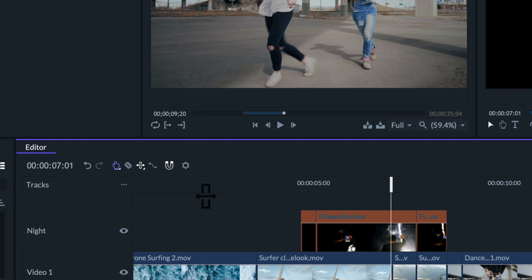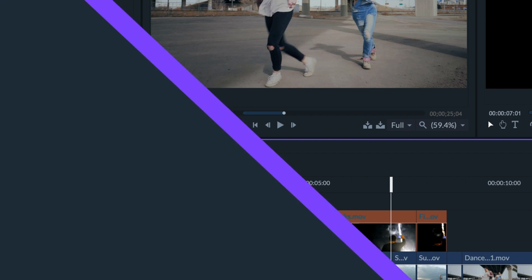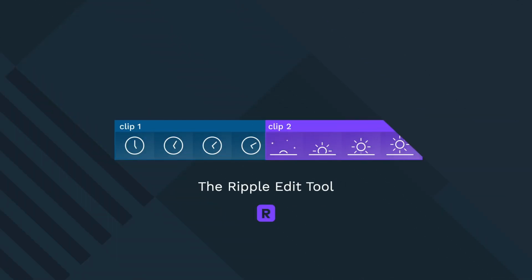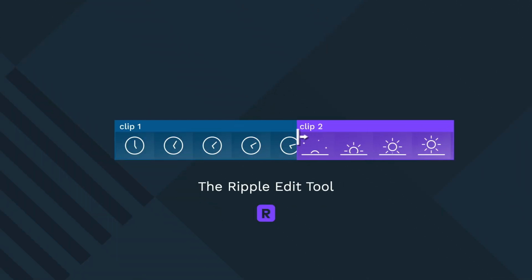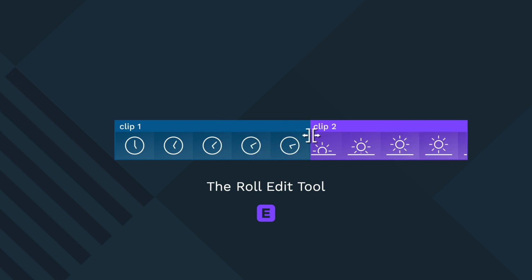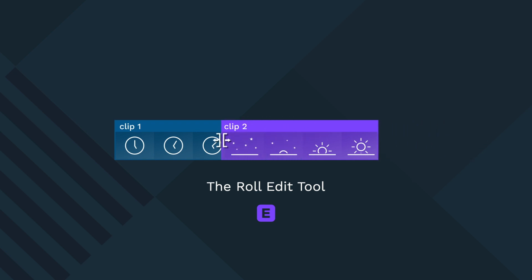This is the slider tool, hotkey U. This tool lets us move a clip in the timeline, adapting the adjacent clips to the same track to avoid any gaps appearing. Next, we have the Ripple Edit tool. This tool lets us trim a clip by maintaining the original position of its endpoint on the timeline, adjusting every clip on the right to avoid leaving gaps or overlaps. The Roll Edit tool, shortcut E, lets us modify the cut between two adjacent clips without altering anything else.